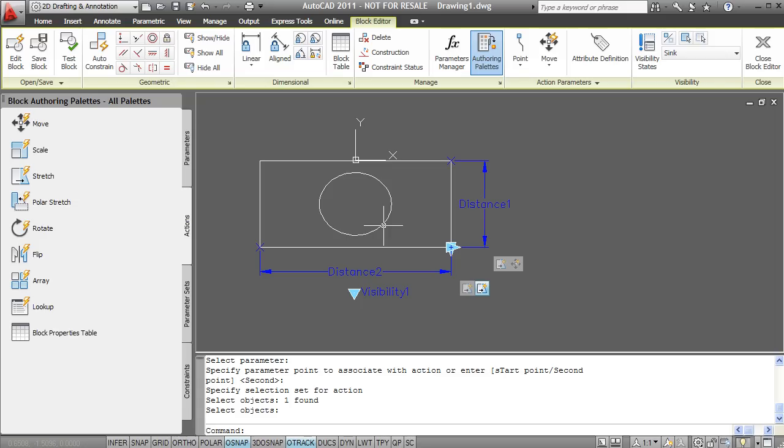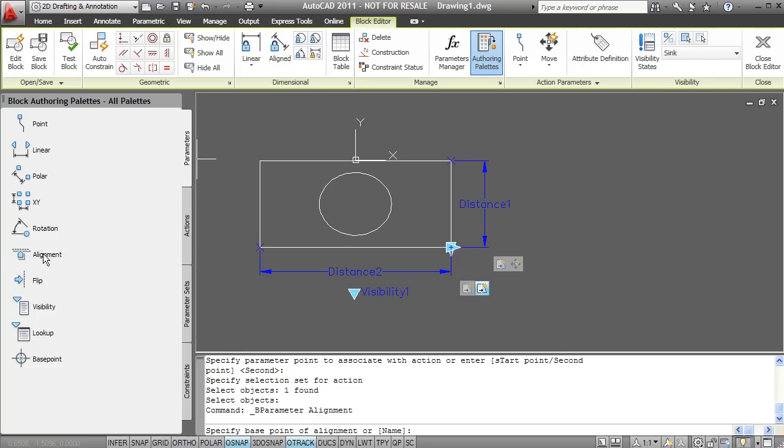So now the sink should be completely resizable on the fly when it's in our drawing. And the last thing I want to do is I want to make this whole block align with a wall tangentially. So to do that, let me go back to parameters. I'll use this alignment parameter. For my base point, I'll choose my insertion point.